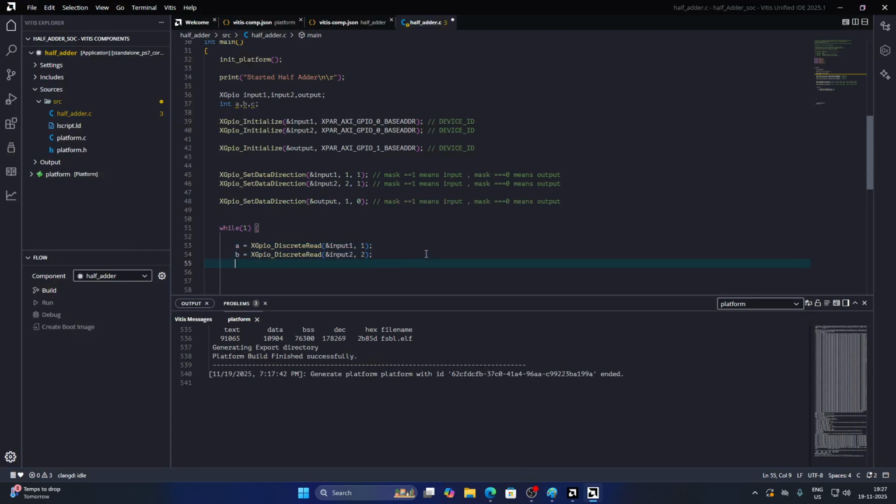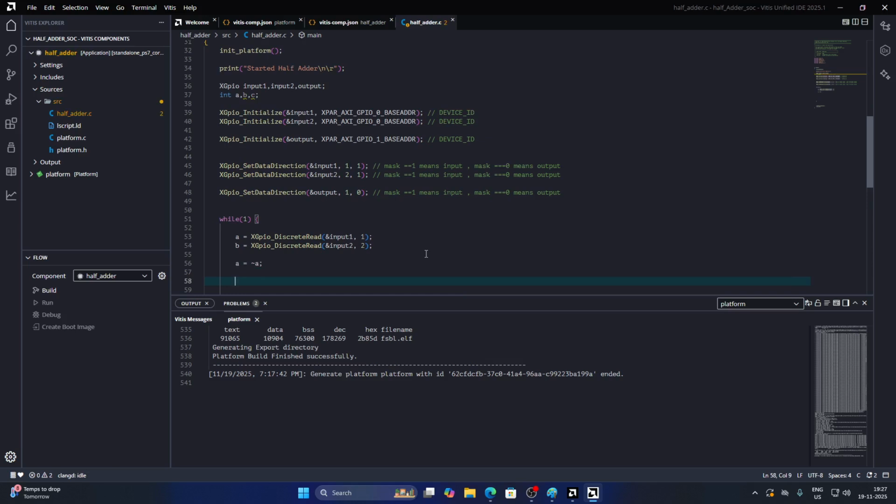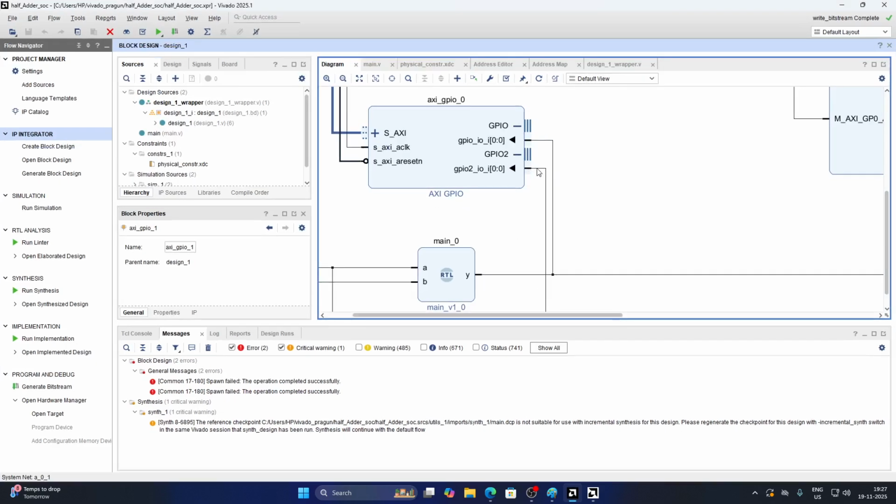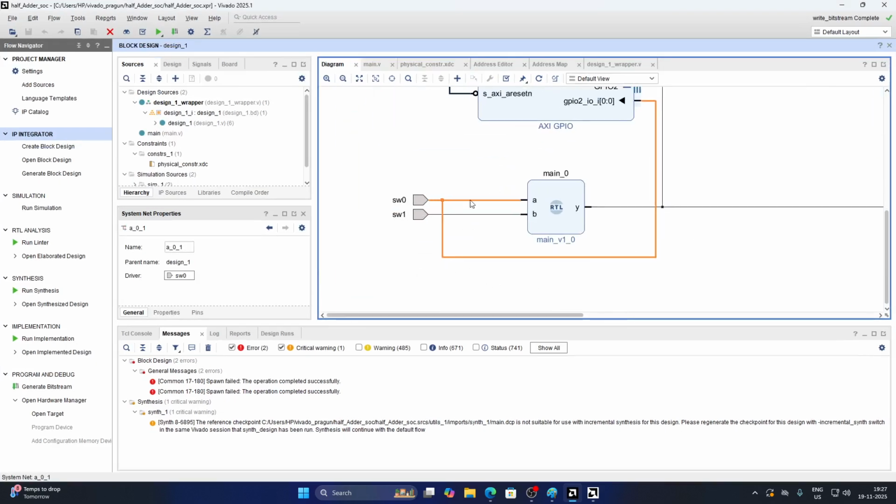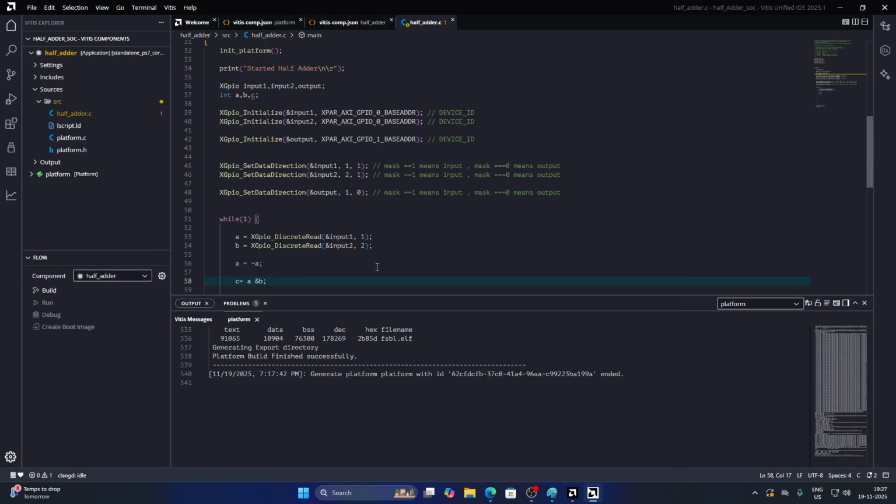How will you do that? A is equal to A bar, and then what is the output variable? C, right? C is equal to A and B. What is B? B is read from channel 2. Channel 2 is coming from this A, so it is reading A bar A.